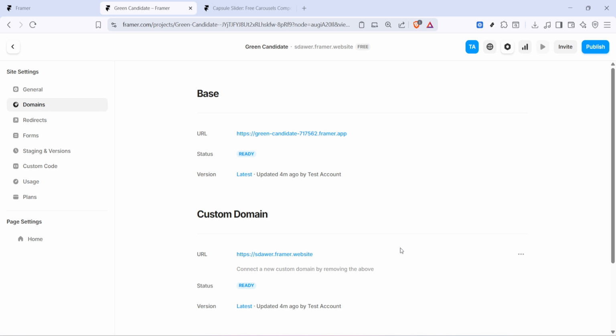That's it. Your Framer URL is now updated using a free subdomain. If you found this helpful, keep exploring the domain section for more advanced options when you're ready.